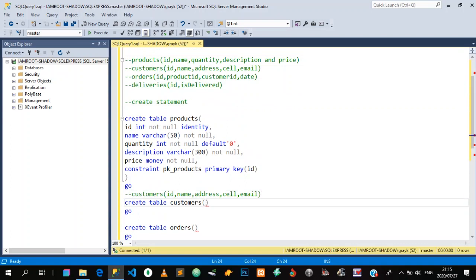So we have the same thing. Then ID. I need it to be an int again. You can name it any data type you want. Not null. Identity. Okay. Then my name, varchar. Let's make this 30. Okay. Not null. Then what else?